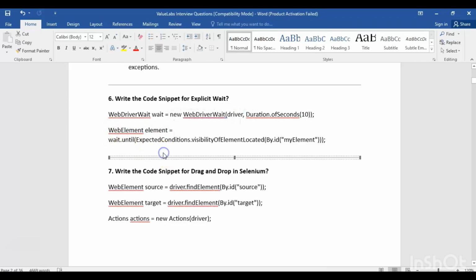A lot of people I have seen write wait.until, and then again they write driver.findElement to find the element. We don't require that. wait.until itself will wait for the element and return the WebElement.